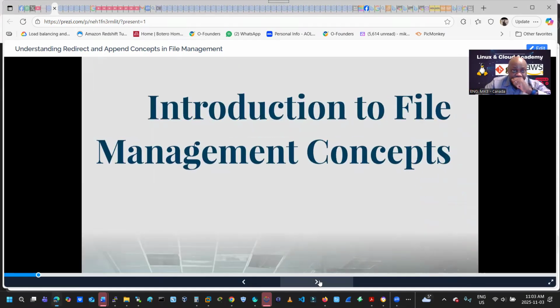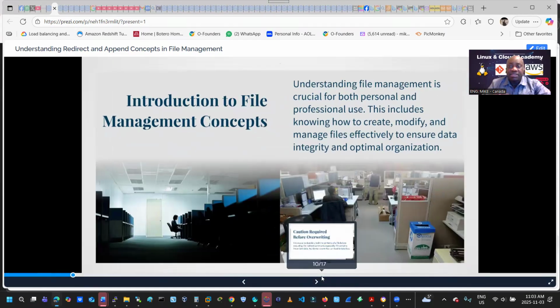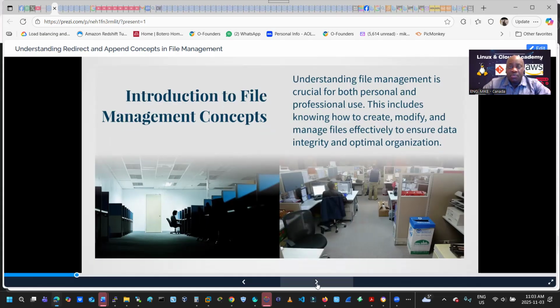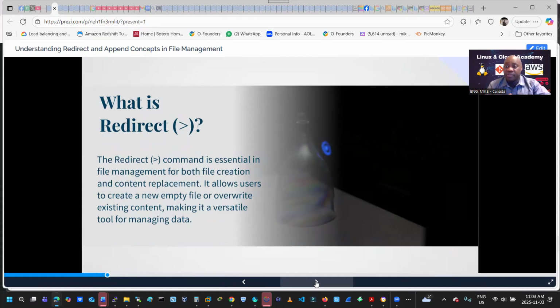An introduction to file management concepts. Understanding file management is crucial for both personal and professional use. This includes knowing how to create, modify, and manage files effectively to ensure data integrity and optimal organization. So you need to know the redirect and append concept. You need to understand it because it is very crucial in file management. We will see that in the command line.